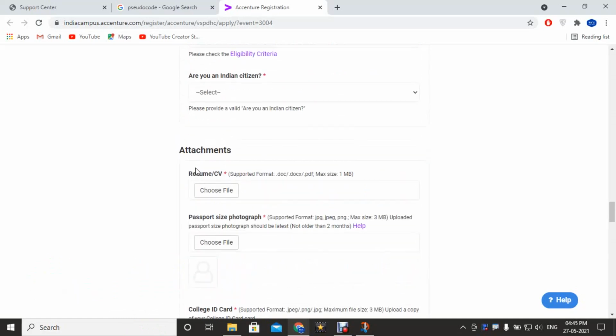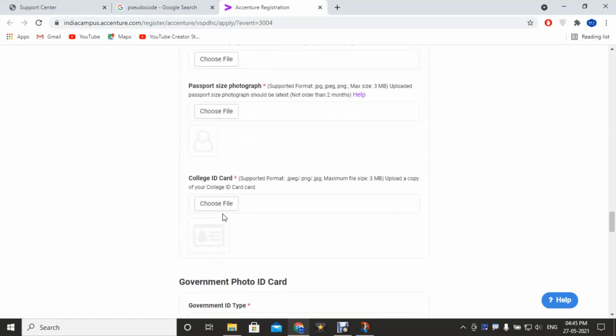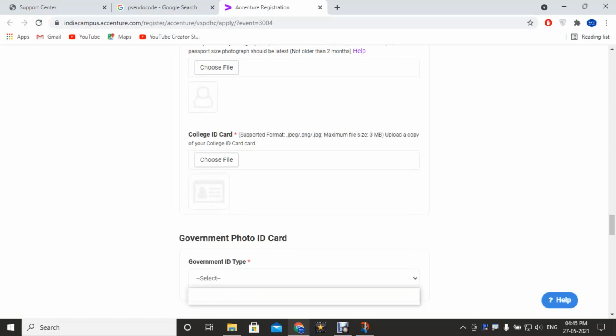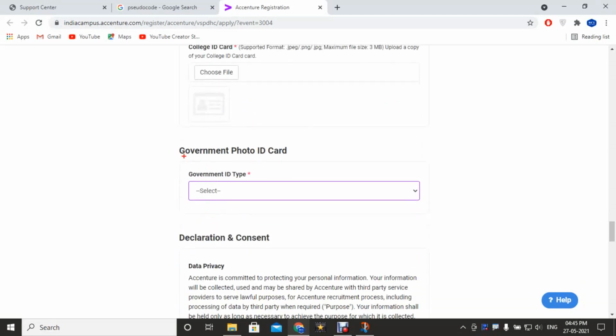Coming to attachments, they are asking us to upload our resume. Please make sure that you upload your latest updated resume here, along with a passport size photo, your college ID card, and a government photo ID card, that is the PAN card. Guys, if you don't have a PAN card till now, please make sure that you apply right away. PAN card and passport are must-have IDs that one must possess before entering any software industry.